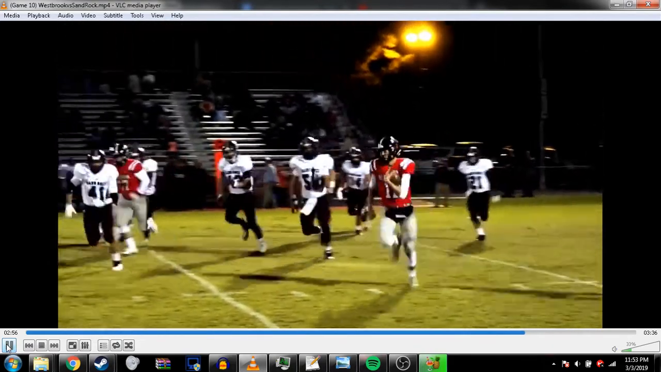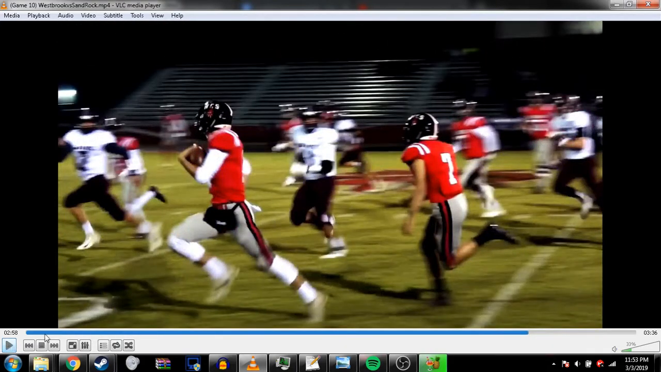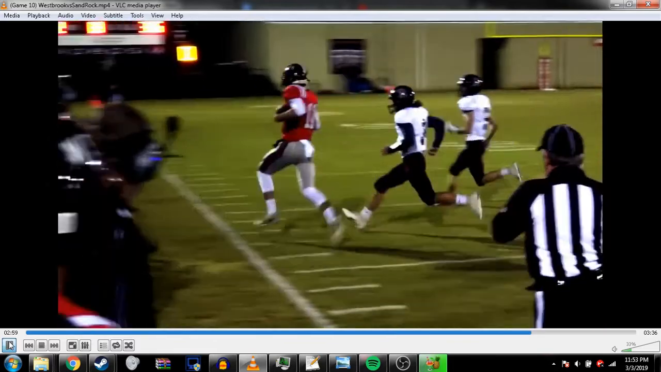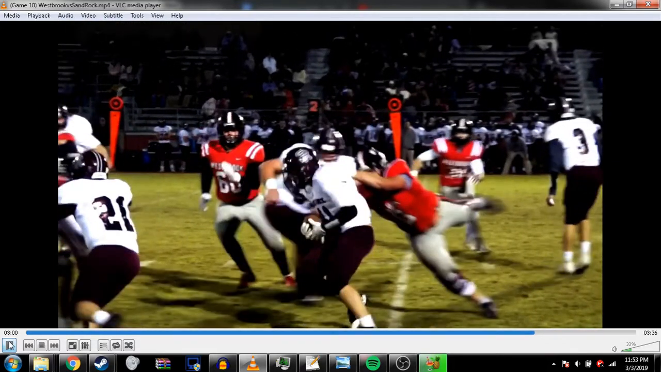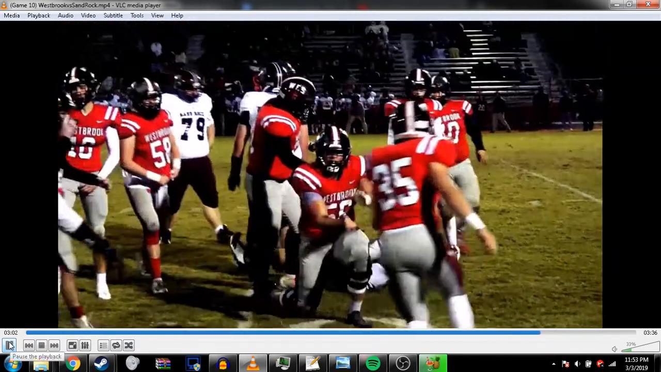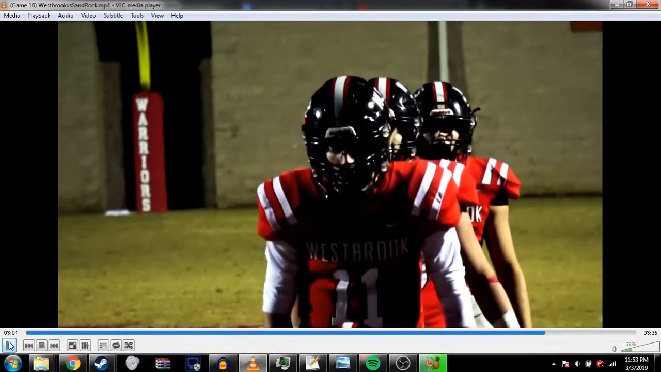Well, it's actually Cox, and Cox does not run that fast. That's sped up a little bit, but it looks impressive. He does not run that fast. Yeah, this is a good tackle for loss by Luttrell. And that's a great shot of the seniors.